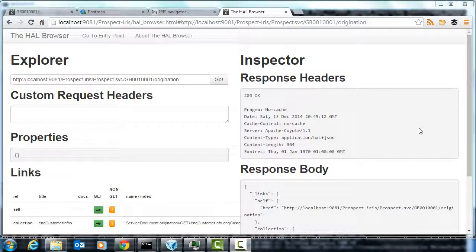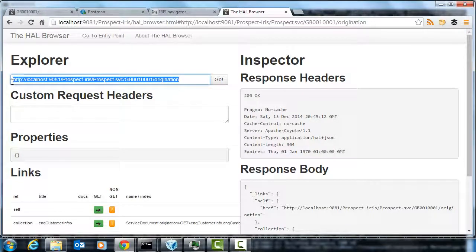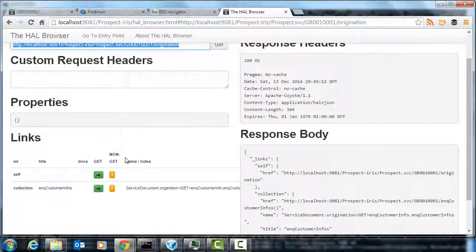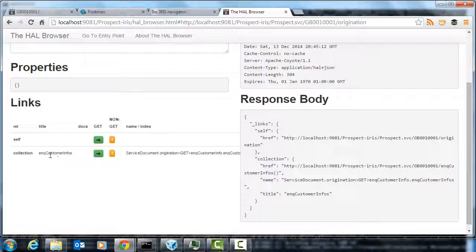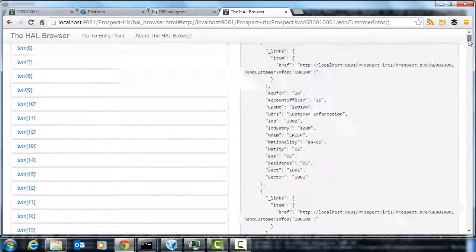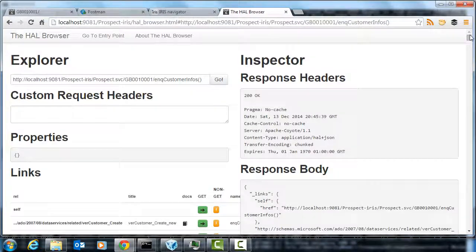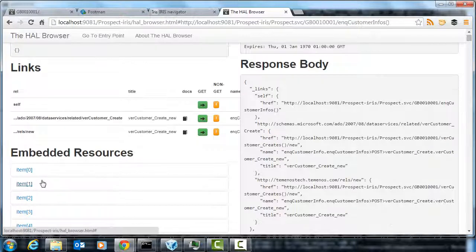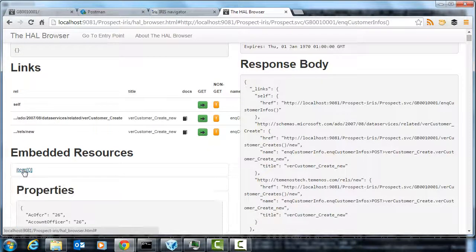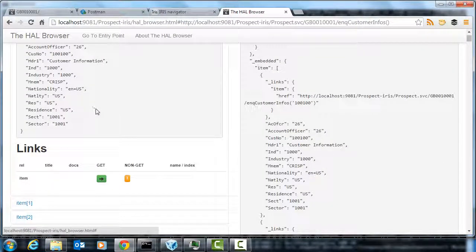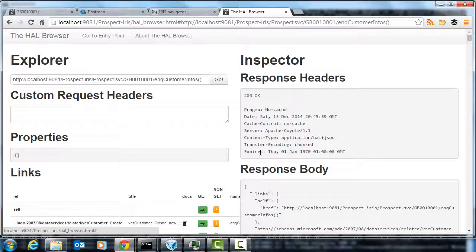Okay, so I've now deployed that new service, and I've gone to the origination endpoint here. This origination endpoint, as we designed, has just one link through to customer infos. If I follow that link, it goes and gets a list of the customers, all these customers here, and you can see here that there's an item. An item is the content of that entity within the list.